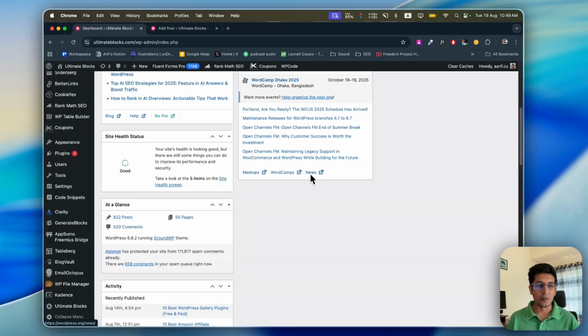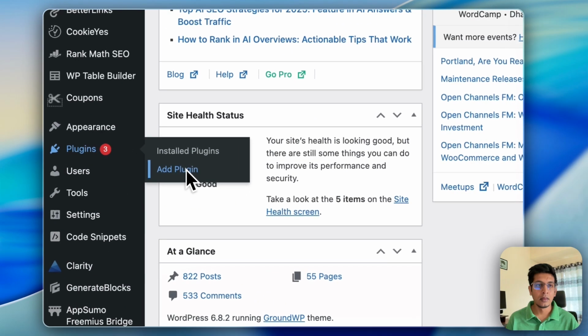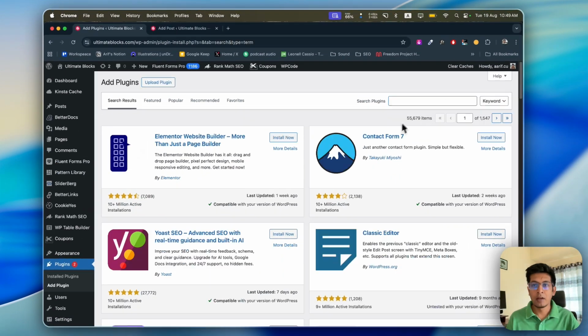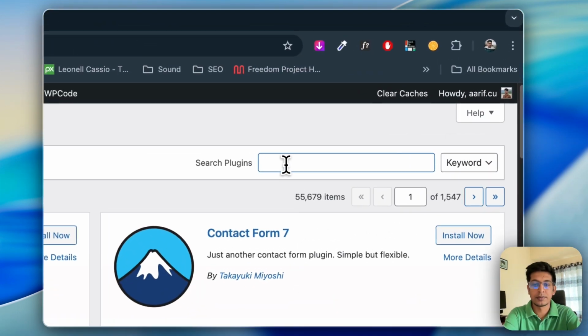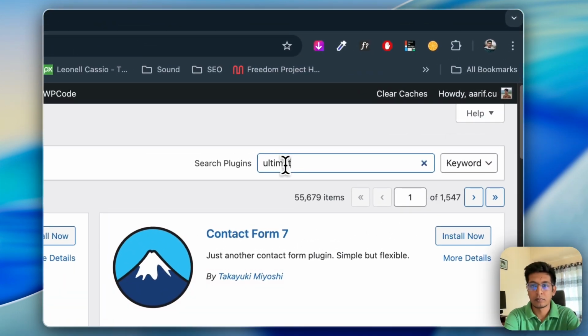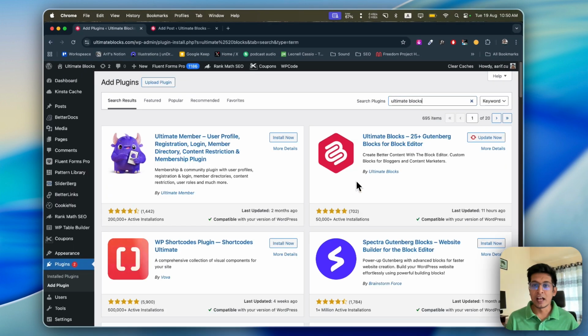So let's jump into the WordPress dashboard and go to Plugins. From here, go to Add New Plugin. And from here, search Ultimate Blocks. See, here's the Ultimate Blocks plugin. From here, you can install it and then activate it. I have already installed it, so I don't need to install it again.